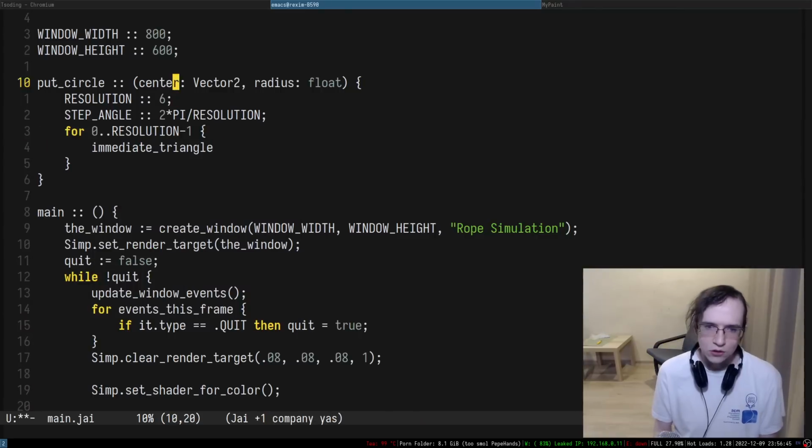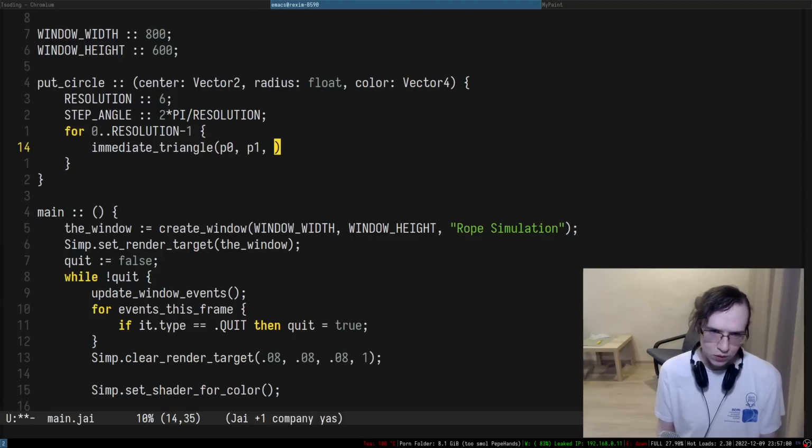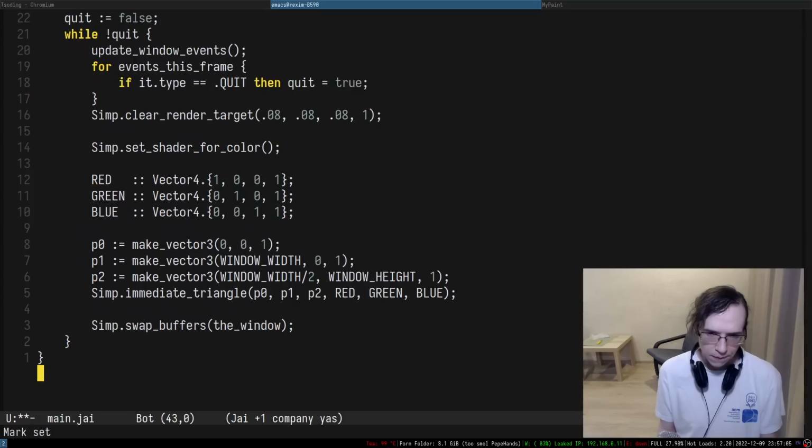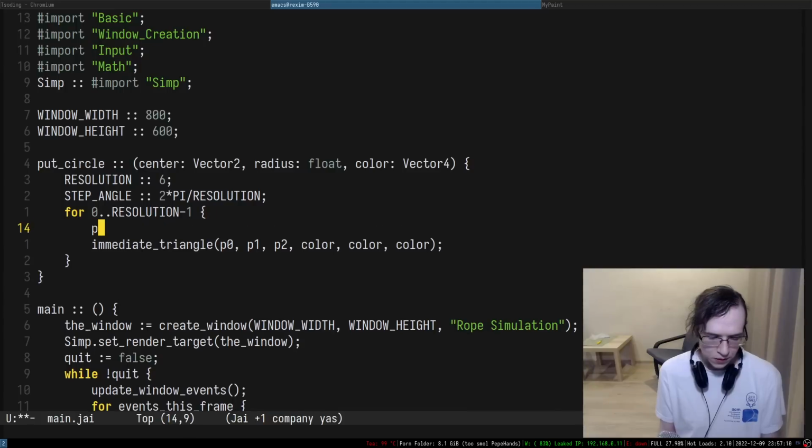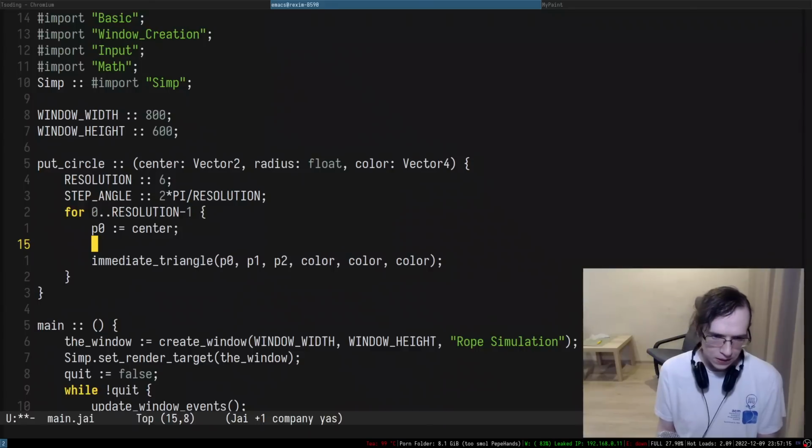There we go. So it probably would make sense to accept the color. I think that's a very good idea, right? Because that's the color with which we want to render this entire thing, of course. So the immediate triangle. The triangle starts. We can just put P0, P1, P2, and the color is going to be just color. There we go. So P0, let's say that P0 starts at the center. There we go, so that's going to be P0.